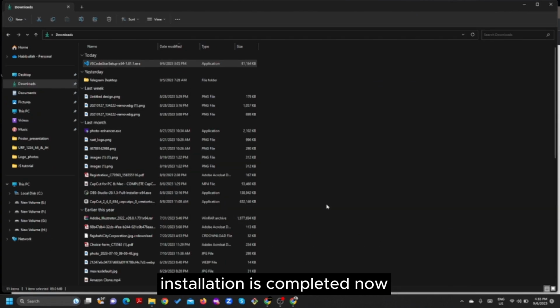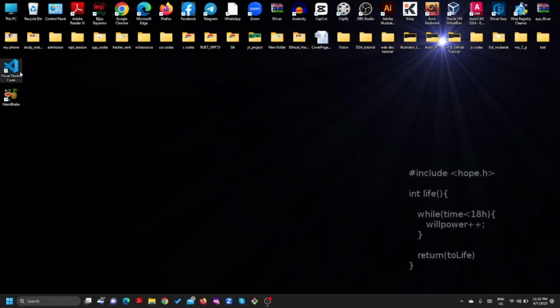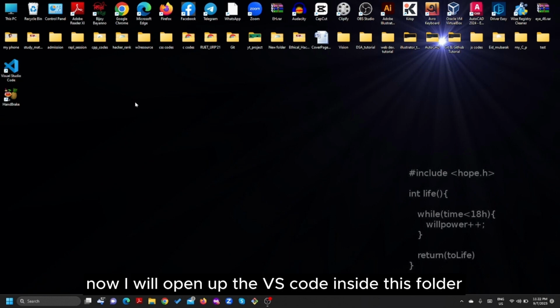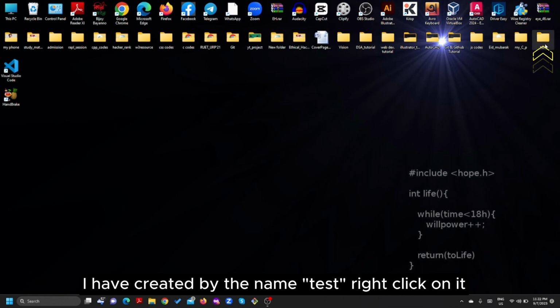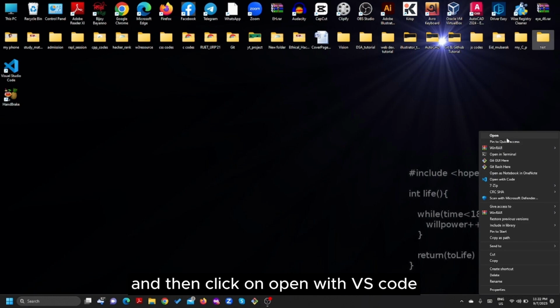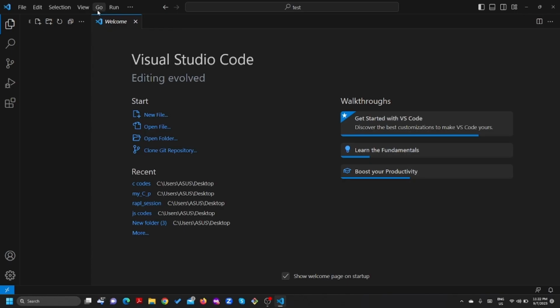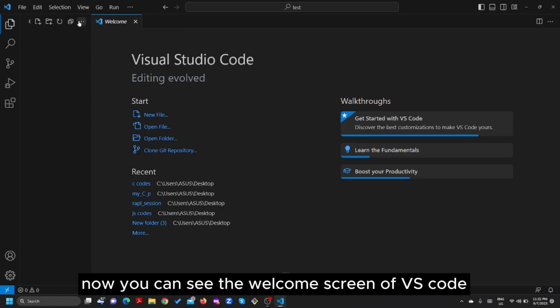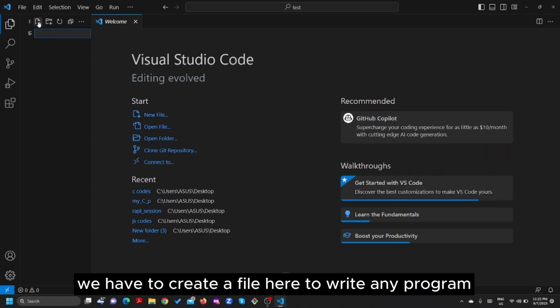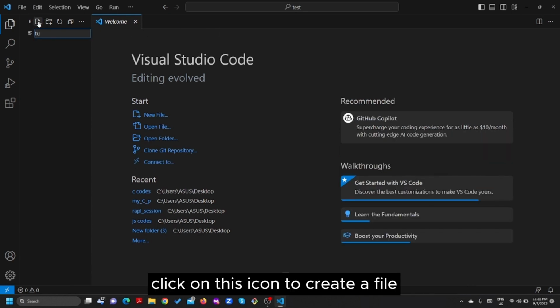Our IDE installation is completed now. You can see the VS Code on the screen here. Now I will open up the VS Code inside this folder I have created by the name test. Right click on it, click on show more options and then click on open with VS Code. Now you can see the welcome screen of VS Code. We have to create a file here to write any program. Click on this icon to create a file.